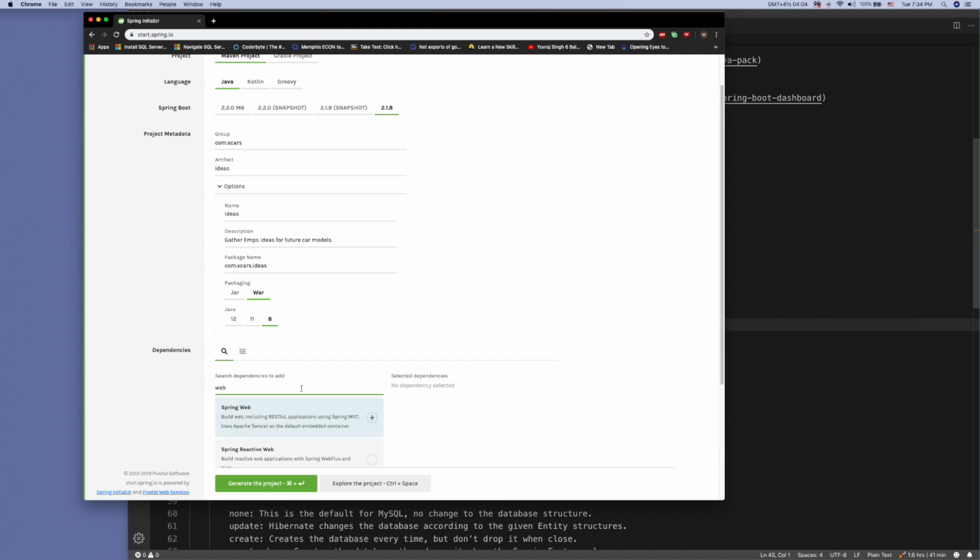The first one is web. So you want this one, the RESTful Spring MVC application, and that's Apache Tomcat.